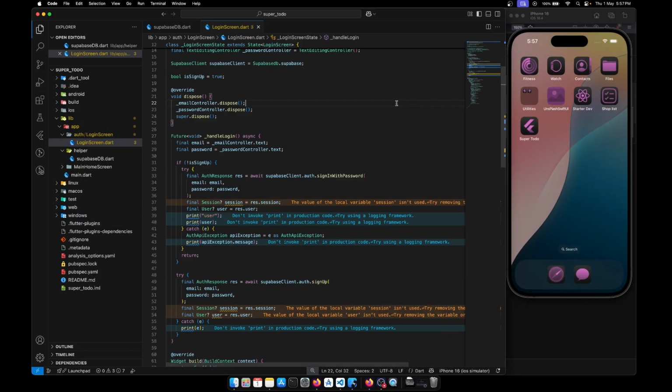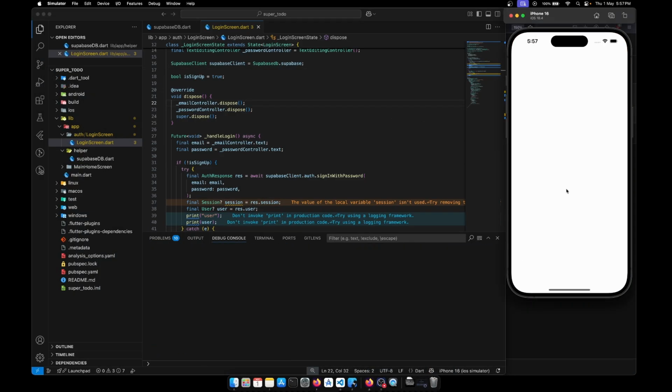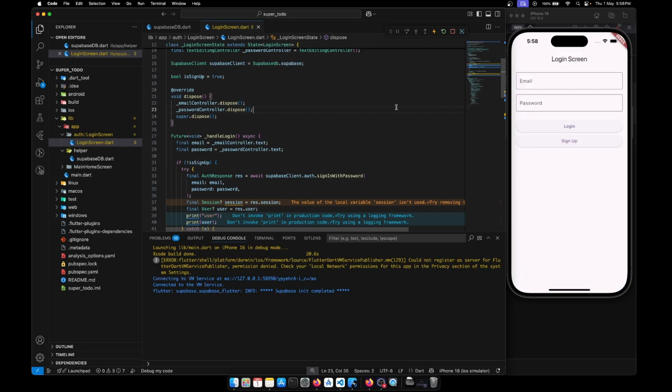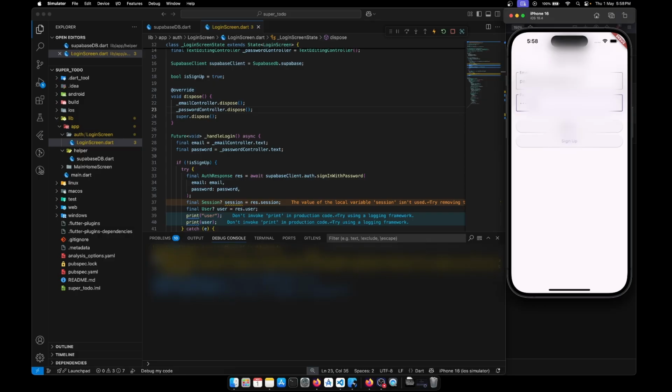So in the last video we saw how we can implement the sign up and sign in, but one thing you will notice is that we are not able to retain the user's session. Every time we launch our application, like I'm doing here again, we land on the login screen again. So that's not what we are looking for. So how can we fix that?